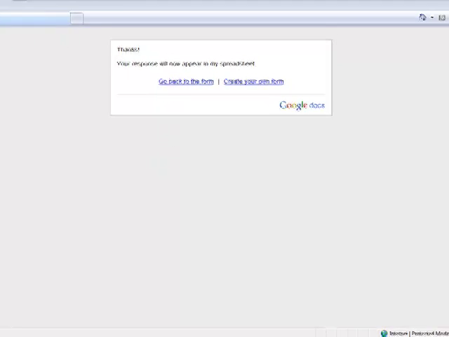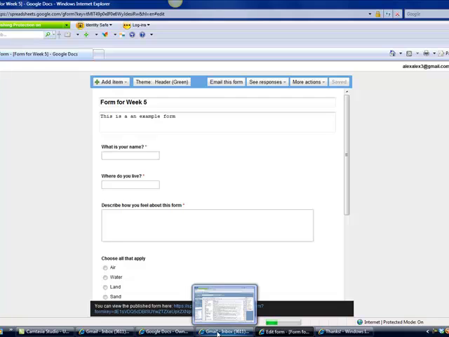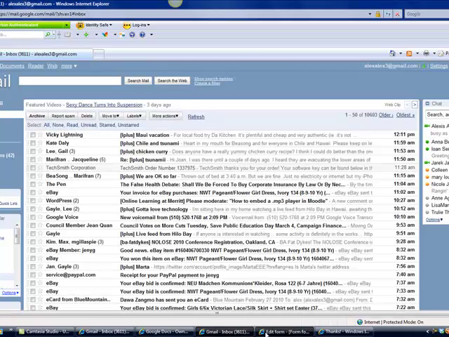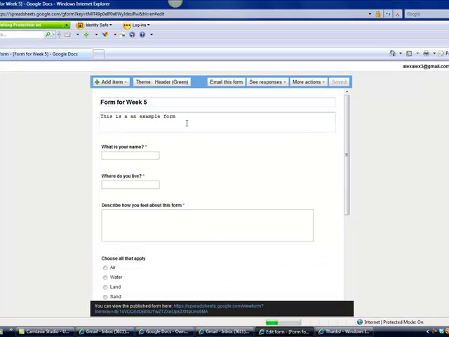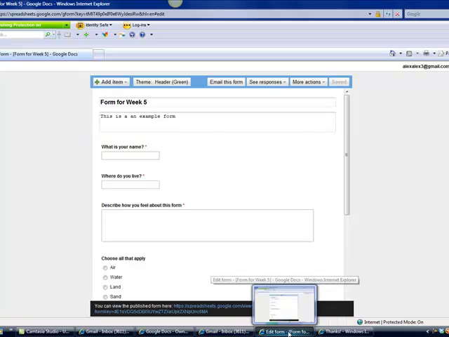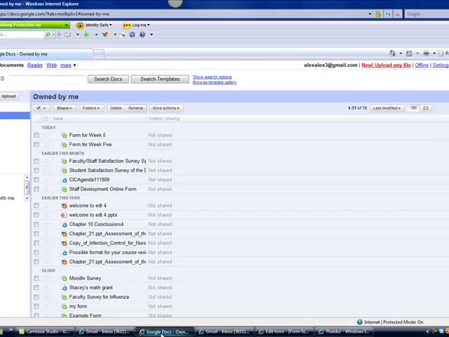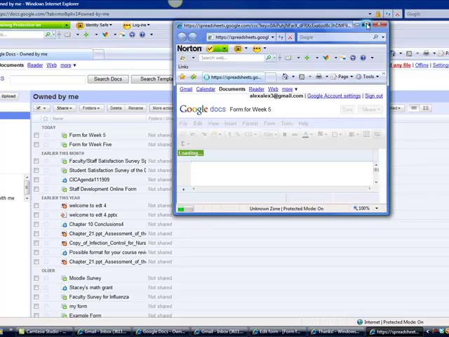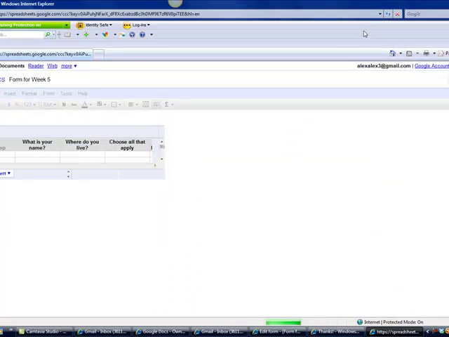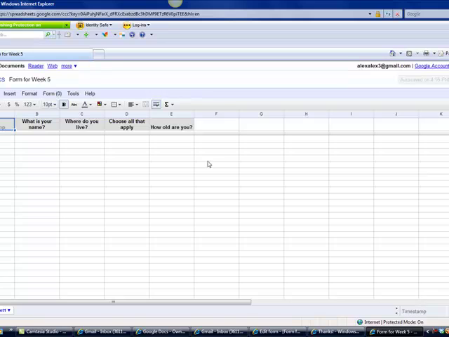What does this form look like to you as the person who generates it? Let me take a look at that. I have to go back to Google Docs to see that. So let me go back there. So here's my form for week 5. I can click on it and I can actually see what it looks like as a spreadsheet. So all my answers would be here.